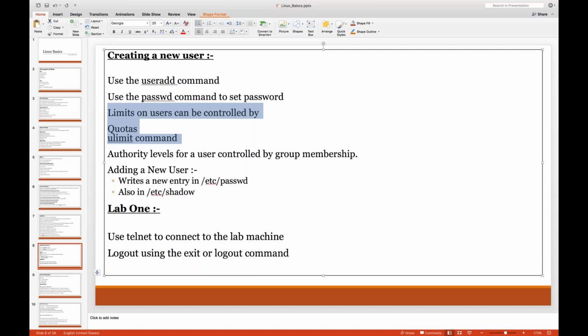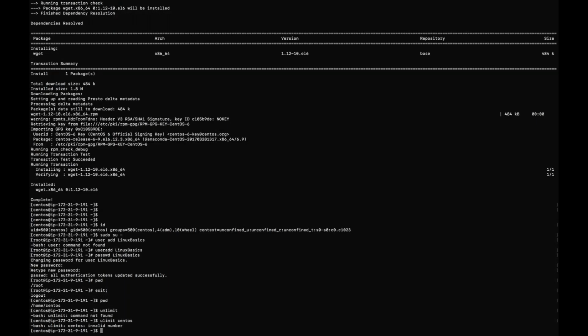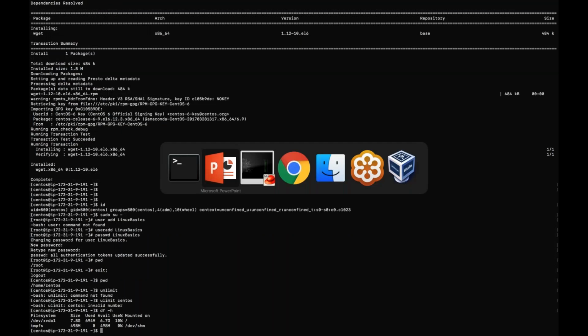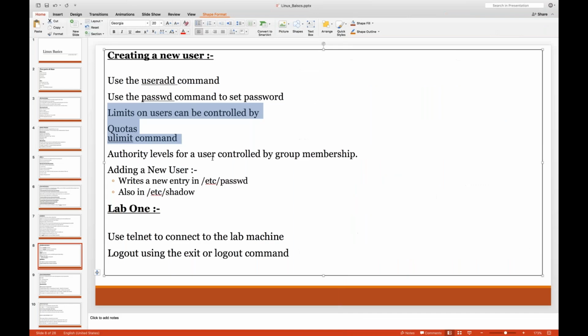See, for any reason, how can I explain that example here? df -h. Okay, I'm going to explain that here. Before that, I'll explain what is ulimit. Now, quotas and ulimit. Limits on users can be controlled by quotas and ulimit.